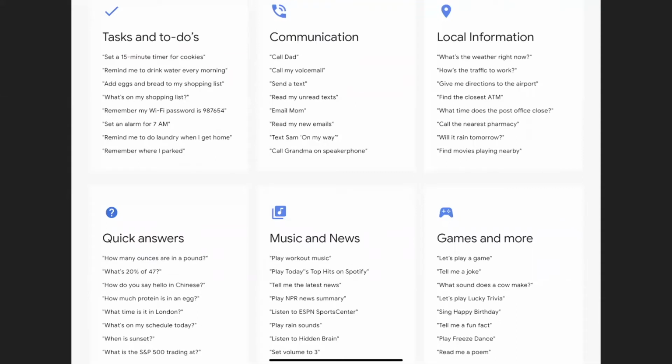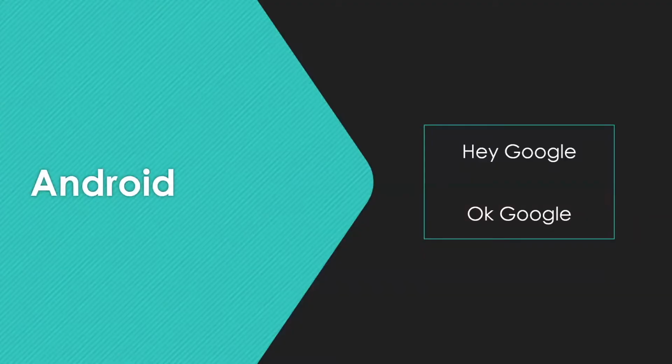We're going to look at Android devices first. Google says that its assistant can perform over 1 million actions. These are just a few. If you look at this and think, where do I start? That's what we're about to learn today. Okay, so Android devices, Hey Google or OK Google. Your device will determine which you have and what settings you have to control the assistant.